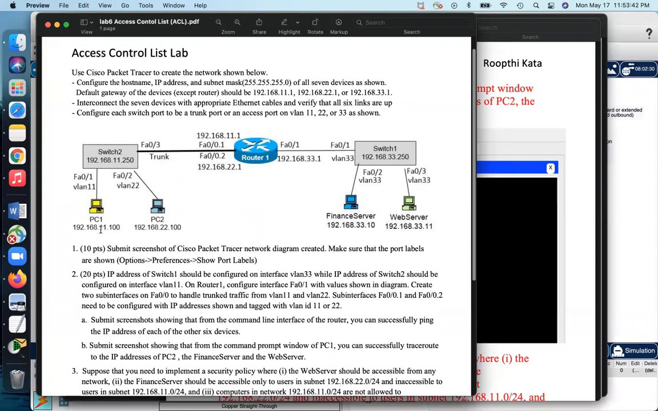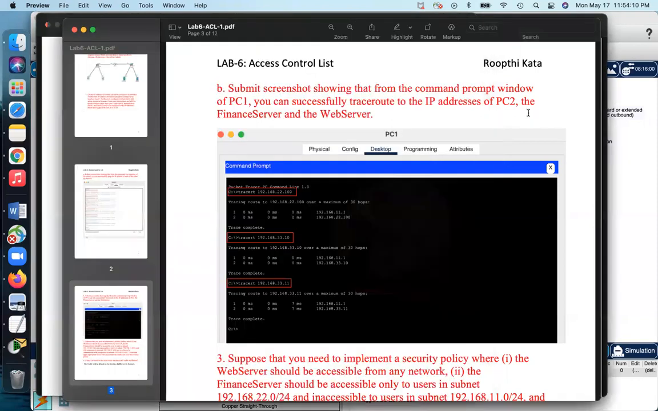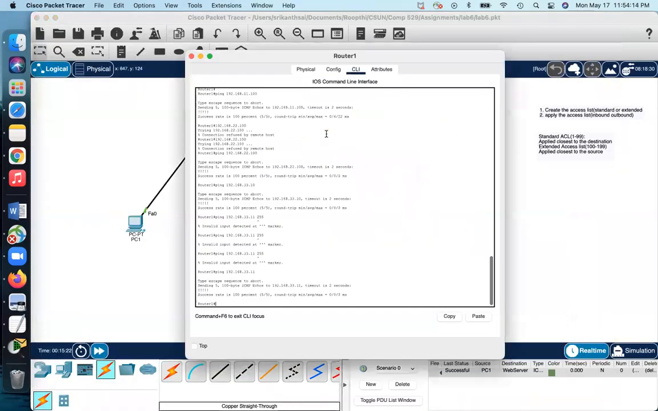If you see the IP address of PC1 is 11.100, and the default gateway is 11.1, so it will be routed through this. If we control the incoming traffic at this port from PC1 to the finance server and PC1 to PC2, then we'll be able to achieve the asked question. So let's create, and this is closest to the source. That means we need to create the extended access list at the router.